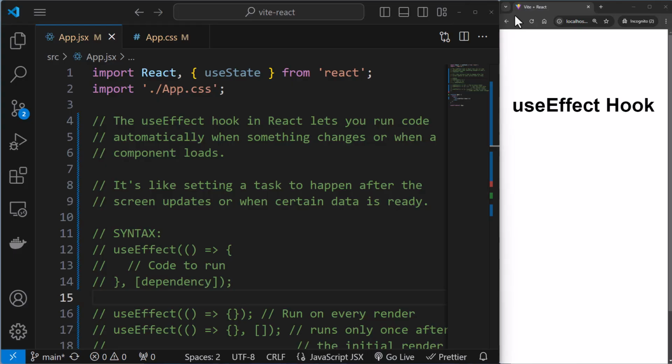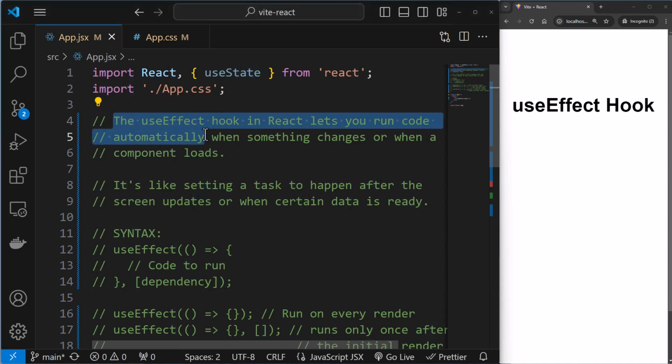Hey there. So now it's time that we begin talking about the useEffect hook in React. Now, what is the useEffect hook? Okay, so here I have a new React project with some commented code, which is going to help us understand this concept. And then we'll also do the practical to understand this even better. So to put it simply, the useEffect hook in React lets you run some code automatically when something changes or when a component loads. Okay. Now, when I say component loads, it means that the component renders for the first time or it mounts. Okay, right?